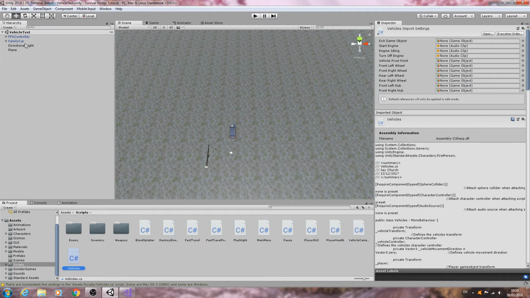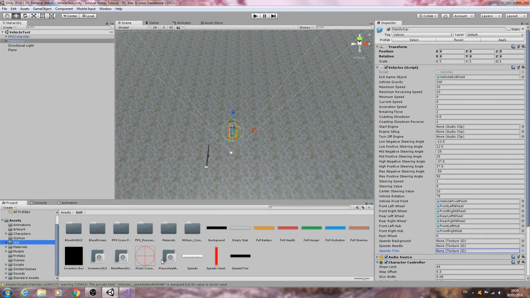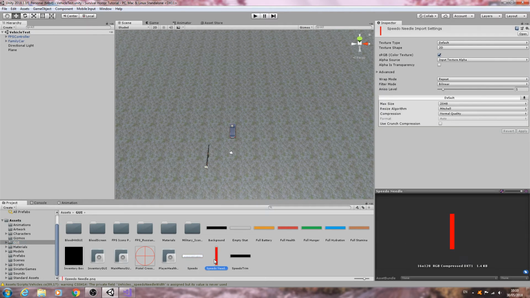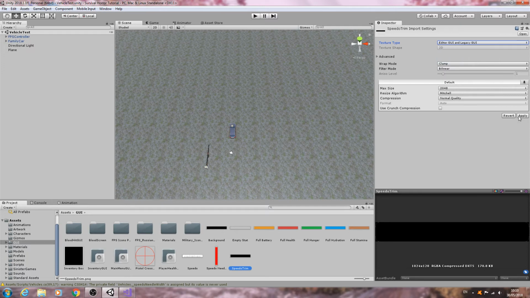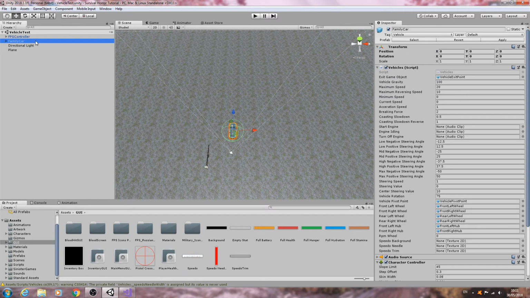We'll downsize that and we'll come to our vehicle. So as you can see, we now have 3 slots. Let's come to the GUI, and these are the textures I have created. Now the speedo trim, we'll need to set that to editor GUI so we can get the transparency. So let's go ahead and assign those.